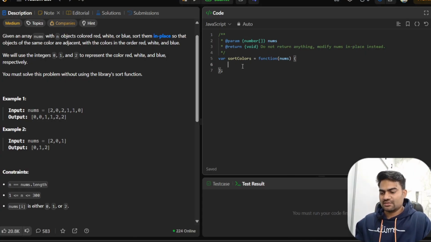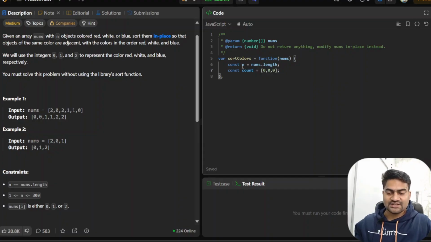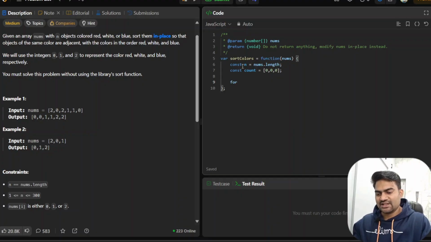So now I am taking const n equal to nums.length. Okay, then I will take one more array, which is the count array, let it be something like 0, 0 and 0. Basically they are the initial counts of 0's, 1's and 2's. Then after that I will use for let i equal to 0.